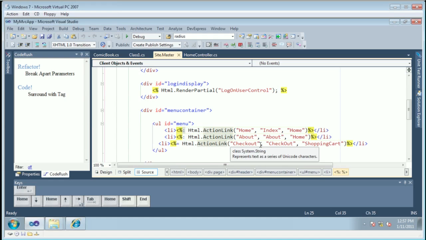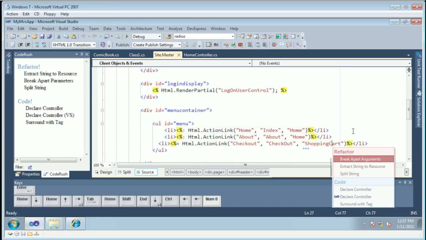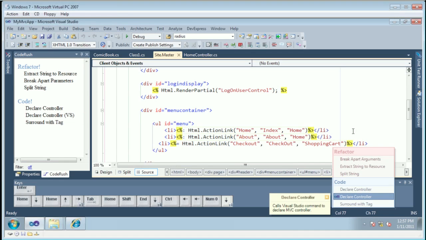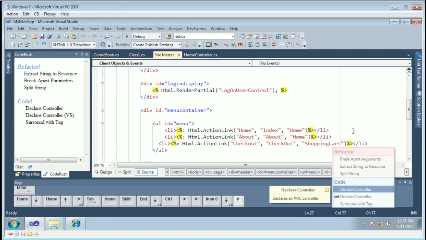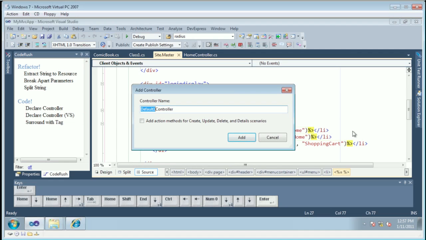So here I have some action links, and I just created one before we started the session here with an action called checkout in a controller called shopping cart. Neither of these exist yet, so I can just hit the CodeRush refactor key, and I can choose one of the two declare controller options. The option with the Visual Studio icon next to it will actually bring up the Visual Studio UI. Here it says add controller.